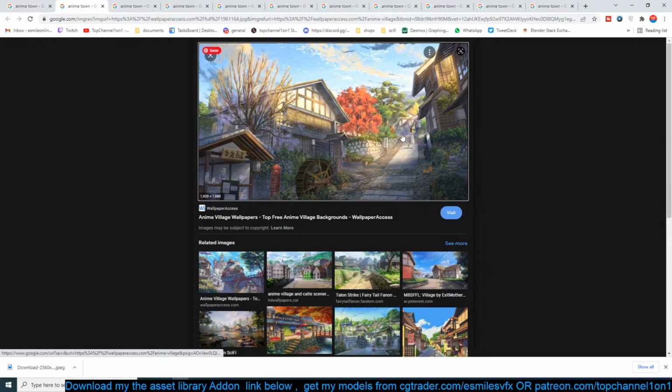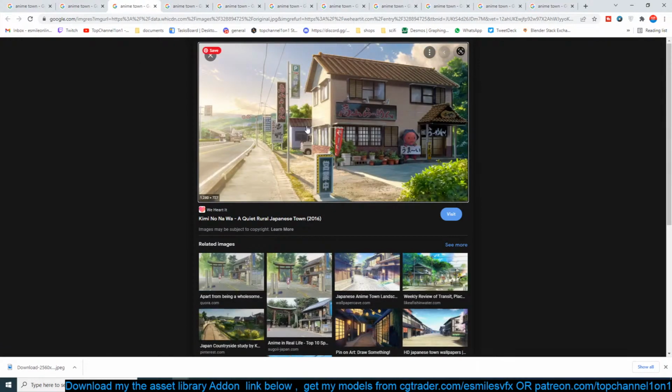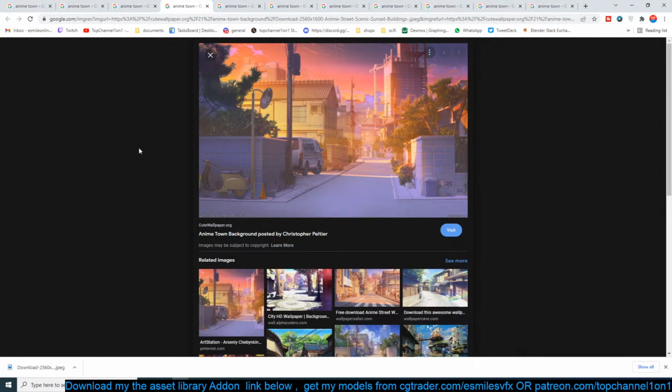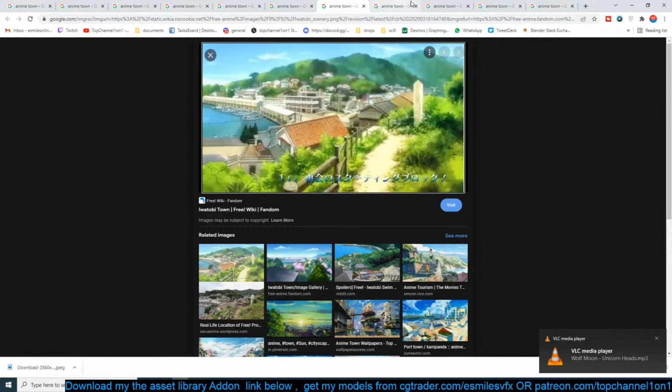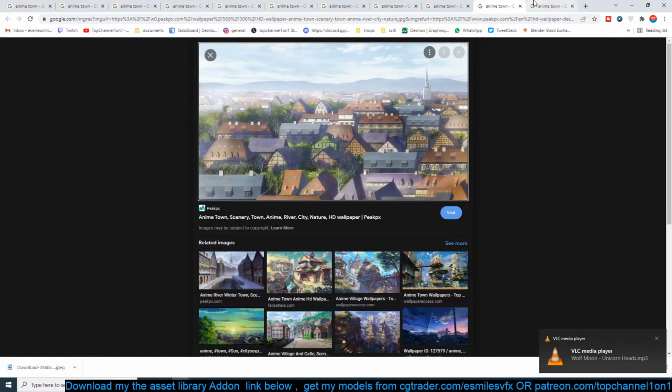And I also like these other ones. They just look a bit more complicated, but are doable still. This one not too difficult. Actually, this one is complicated, but doable as well. Yeah, some good looking towns here.